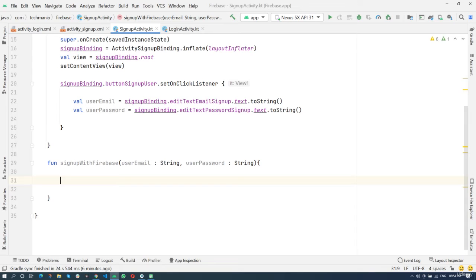So in this sign up with Firebase function, I write auth.createUserWithEmailAndPassword. See, that function automatically creates a user account in Firebase. And this function takes the email and password entered by the user as a parameter to create the account. So that means for us, inside this parenthesis, I'll write userEmail, userPassword. All right, so in fact, at this stage, the account is created.